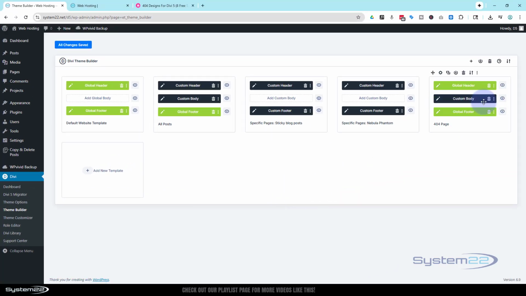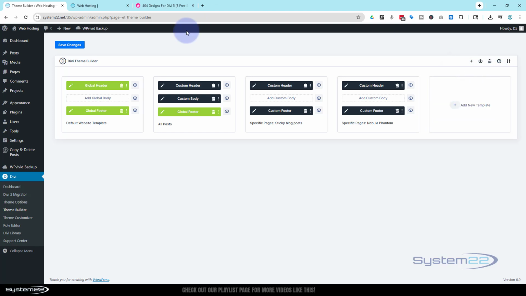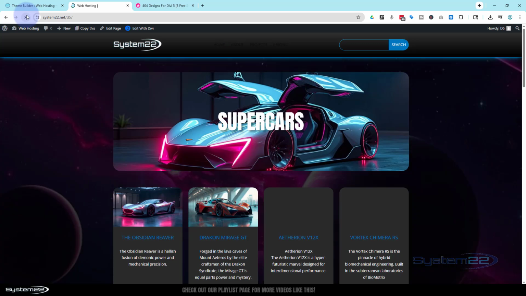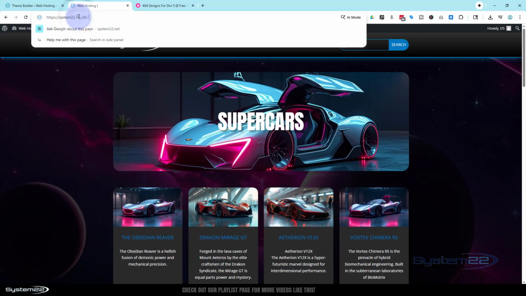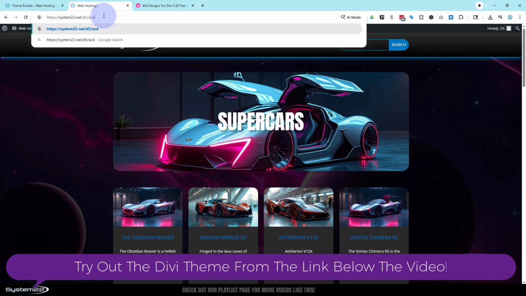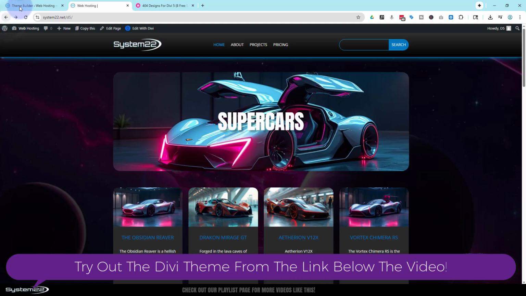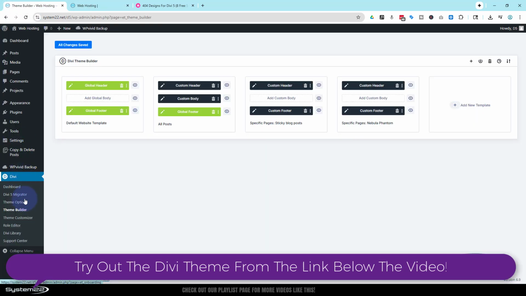Here's the one I created before. It's just a custom body. Let's trash this whole thing and we'll start from scratch. Save the changes. Let's just refresh this page quickly. Now if I do a bad link up here, it'll give us a generic 404 page. There it is like that. As you saw for the one earlier, it's much more interesting. So let's go back.